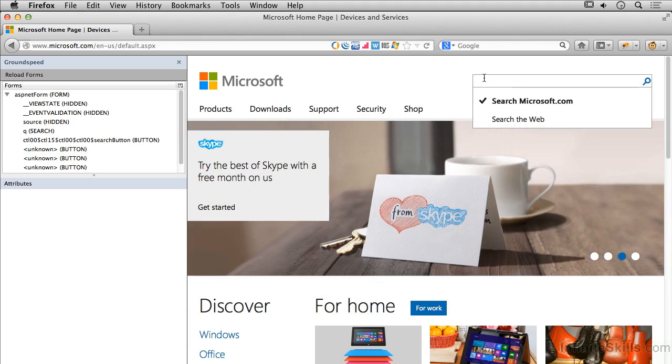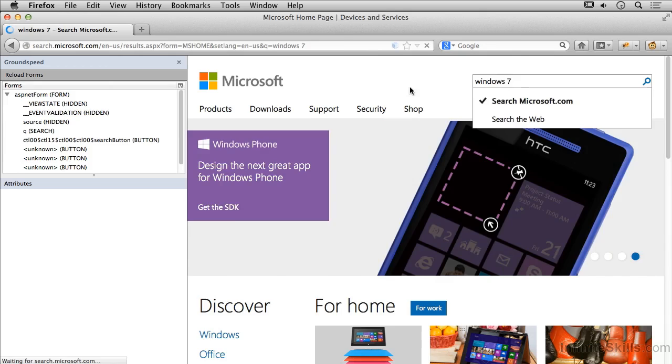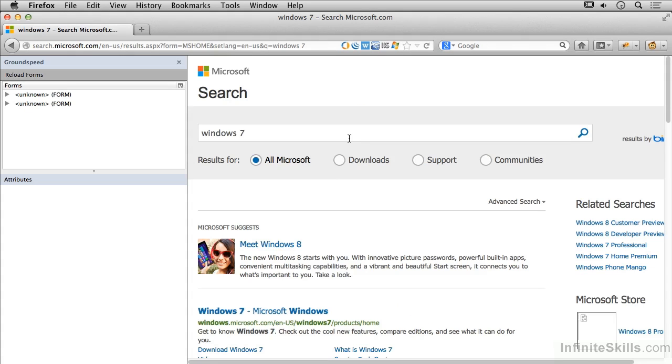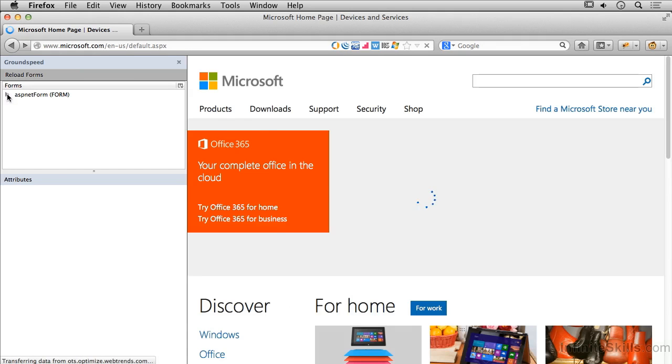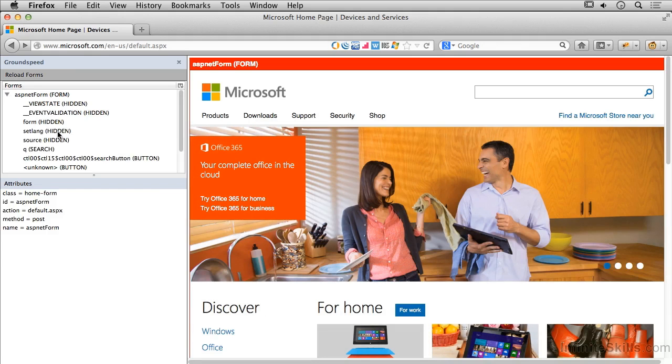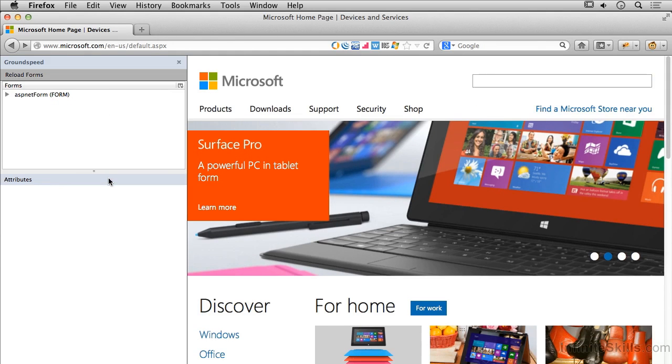Now I could do a search and just say Windows 7, for example. And it's going to submit it without the language field being presented to the server. If I go back here, it actually refreshed the page, and now those fields are back. I could remove the button element. You see the button element is no longer there.